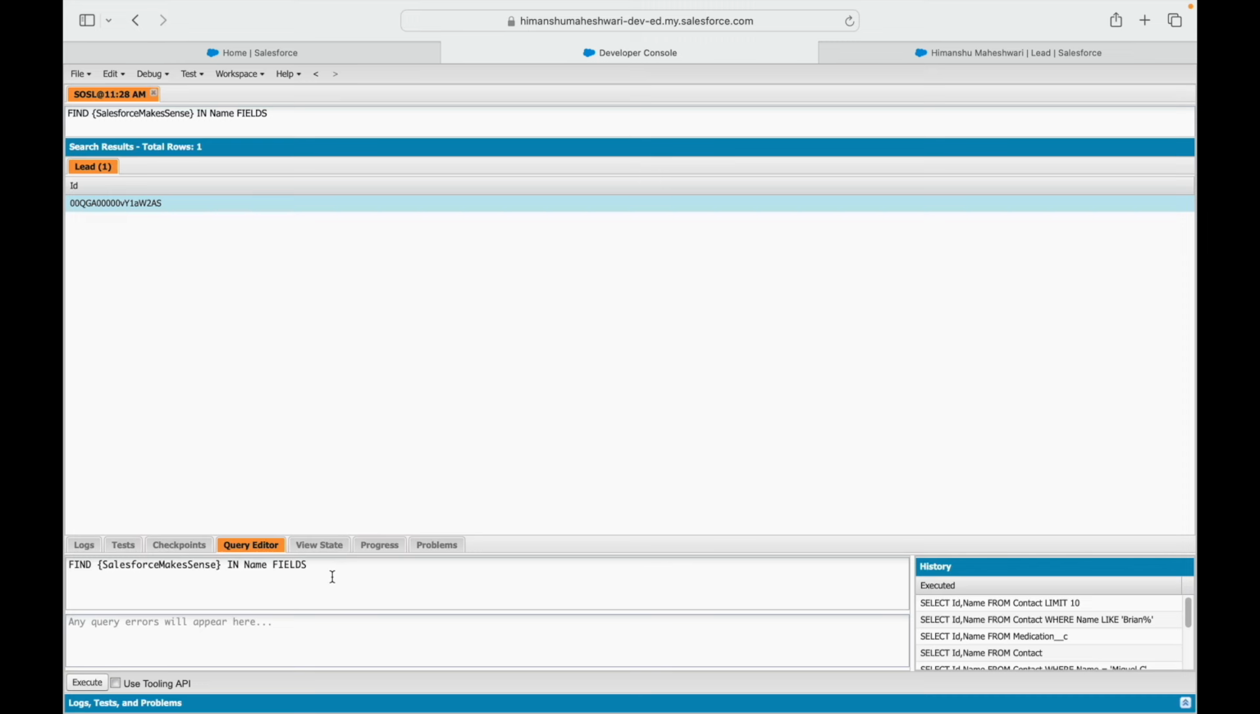All right. That was use case number 2, wherein along with the find word, we also use the in clause. So find Salesforce makes sense, which is the keyword, in what kind of fields? You can say name, you can say all, you can say phone, you can say email. So you can do all of this.